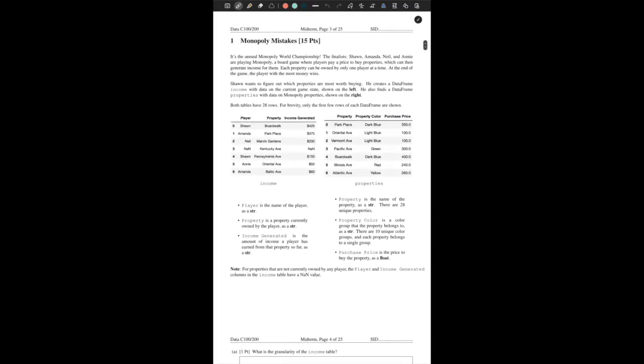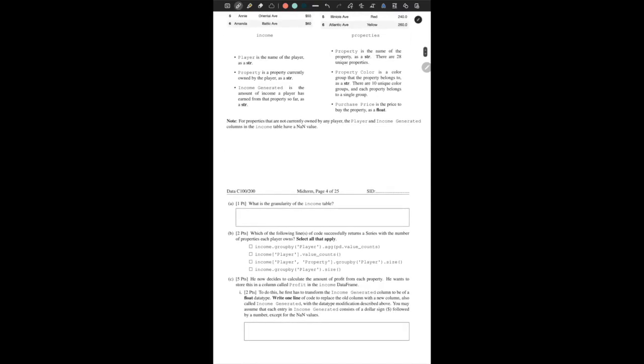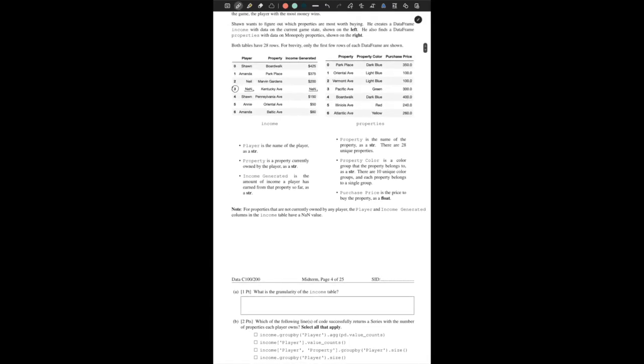So we can see, for example, row 3, no one owns Kentucky Avenue yet, so the values for the player and income generated column are both NaN. Okay, so let's do part A. What is the granularity of the income table? So granularity is asking us, what does each row represent in the context of our data frame?